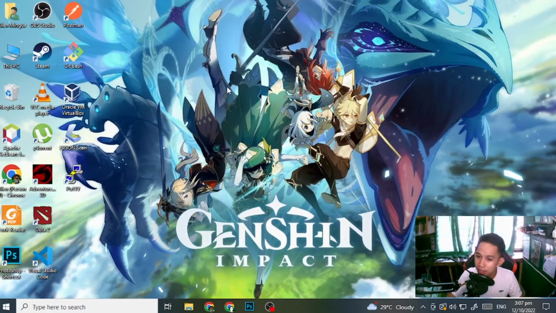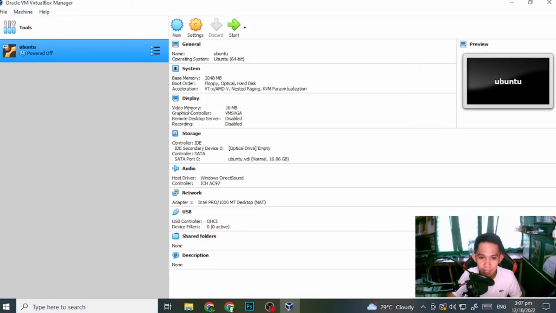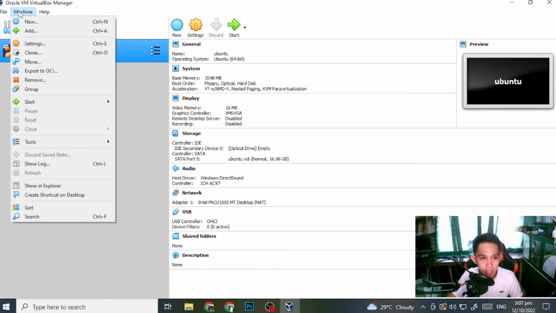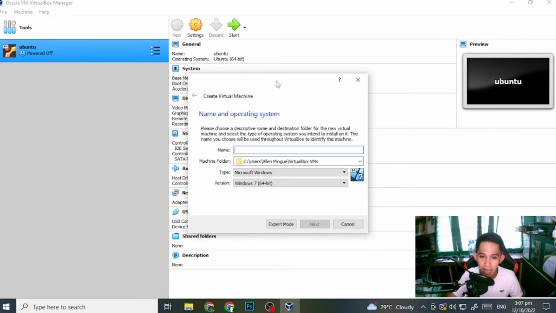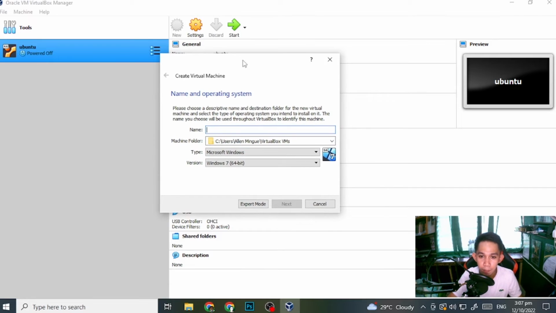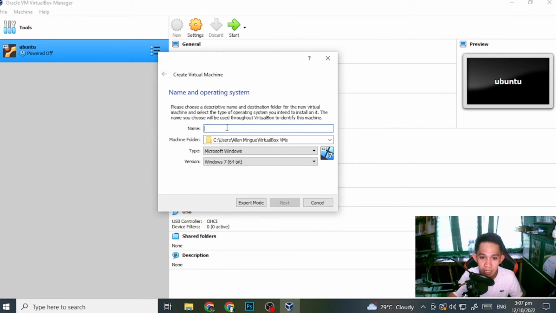So let's start by opening our VirtualBox. After opening it, we need to create our virtual PC. To create that, let's click the Machine tab, then click the New button. A prompt will appear here where you'll name the operating system that you want to install.